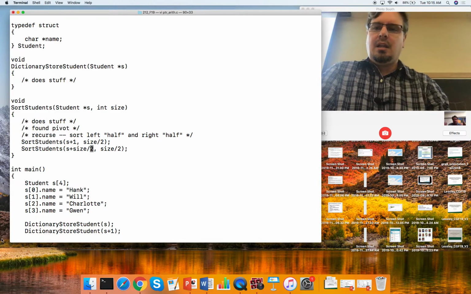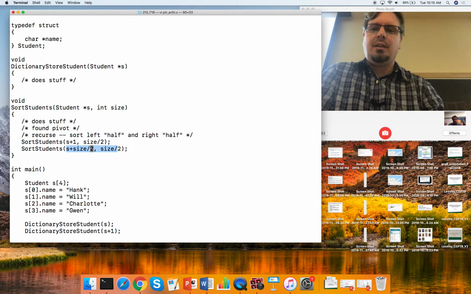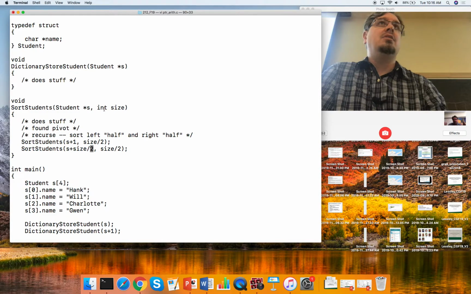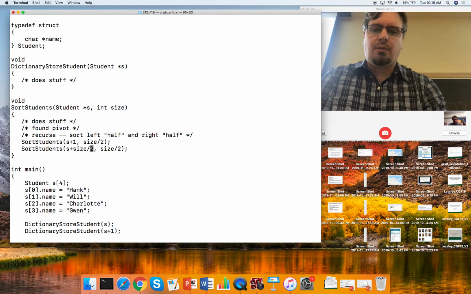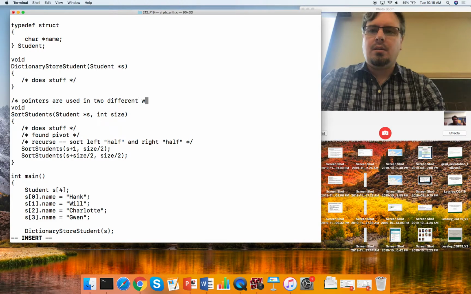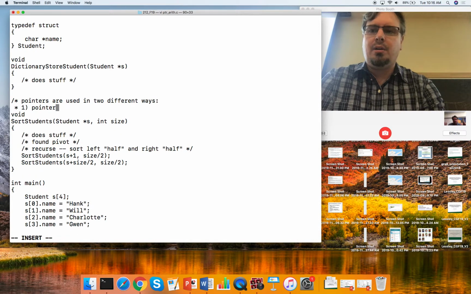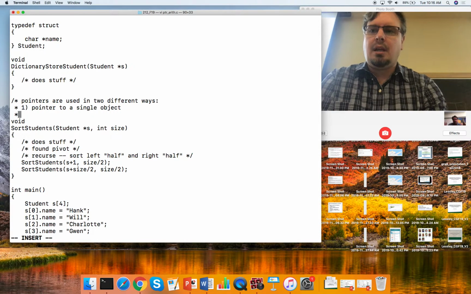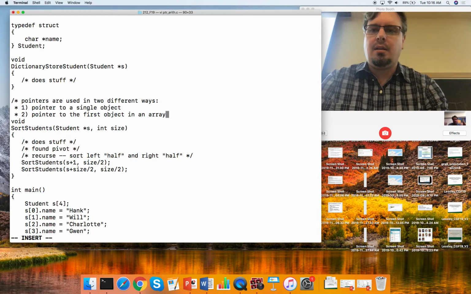But what I want to say is, this right here, hopefully you guys remember we did something like this. This is just going and finding an offset to S, or taking our location at S and then just offsetting it with pointer arithmetic. And then the next time we enter sort students, it's the same sort of idea, that we've got an array and a pointer to the first in the array and then a size. And so pointers are being used in 2 really different ways. And so the first is a pointer to a single object, and the second is a pointer to the first object in an array. I'm actually going to change this to instance.